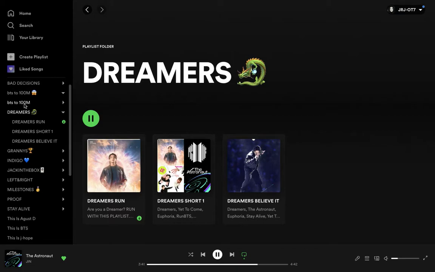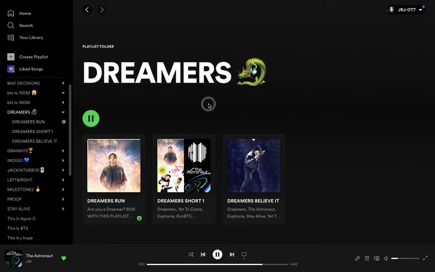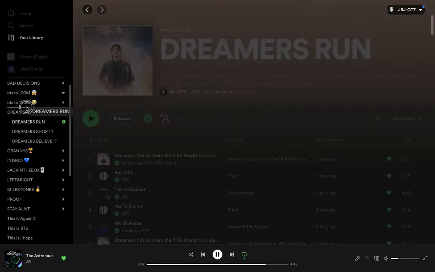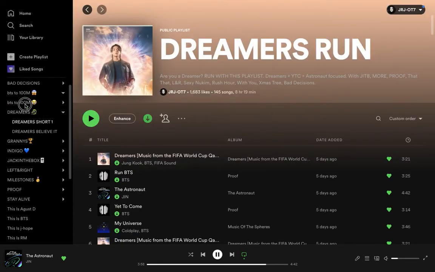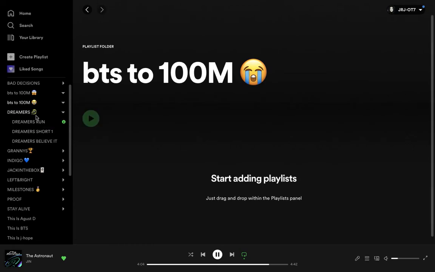You can also rename it because you made a mistake or you want to change it. You can insert emojis if you want to. And what you can do as well is take any playlist and drag it and put it inside the new folder, or take it out of there. This is as easy as whatever you would do on a computer.